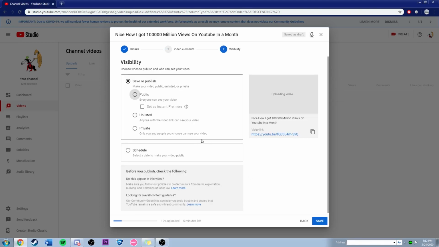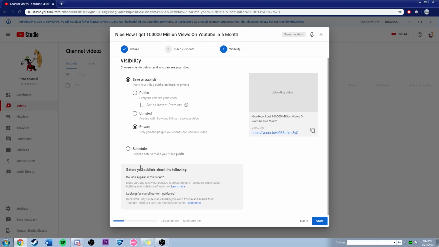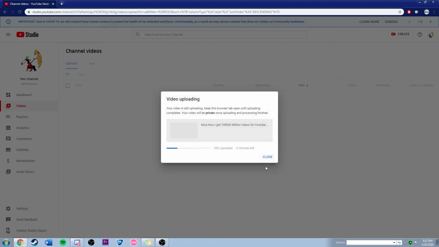And the visibility, you're going to set it to public if you want to make public YouTube videos, unlisted is only the people with the link, and then private. I'm going to make this private because I don't want to show anyone this. It's kind of embarrassing. Alright, so you can select a date to make your video public. I've never done that, but you could. And then go ahead and click save. That's all you've got to do. It's that easy. You're going to wait for it to save.